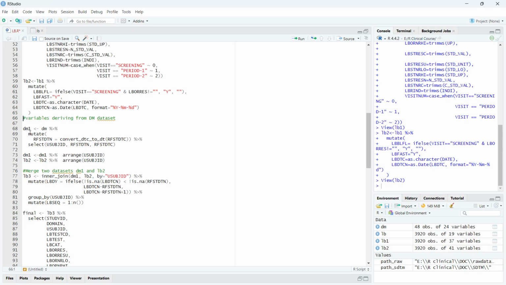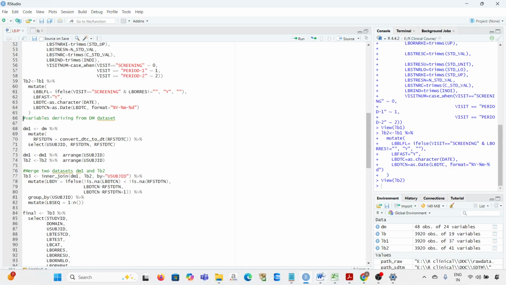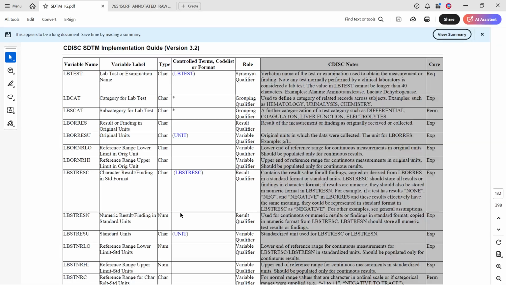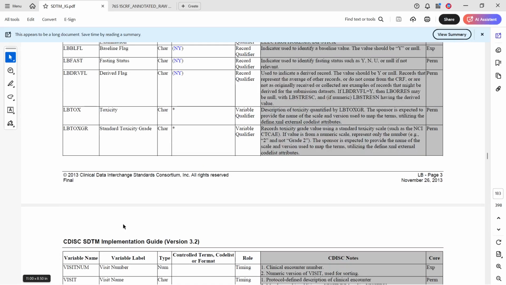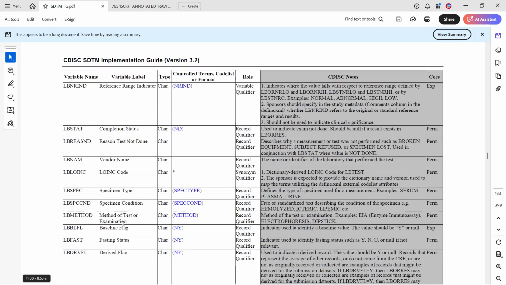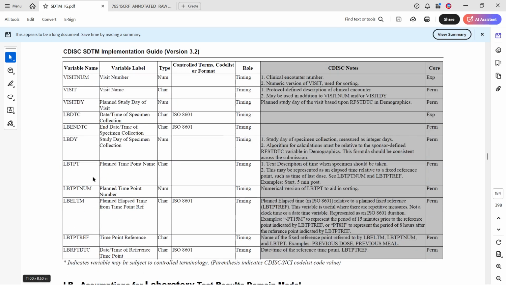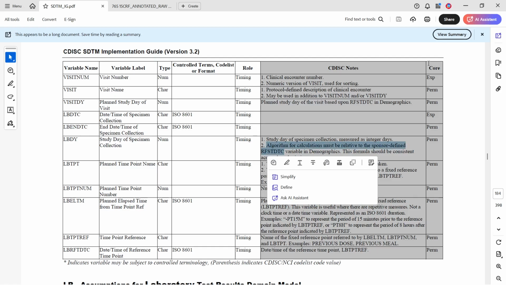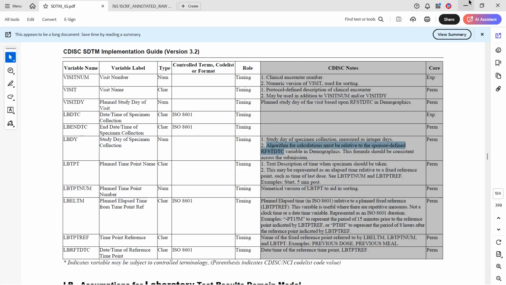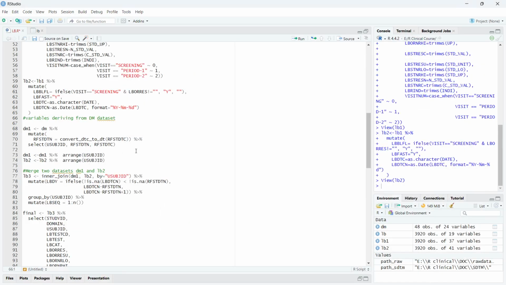Now we have to derive the study day calculations. So here we need RFSTDTC. So when you check under the control terminology for the study day, LBDY, the algorithm calculation must be relative to the sponsor defined RFSTDTC. Okay, so this is the part. So we have to check from the demographic, the study specimen collection. Okay, we need this DM dataset, and here I am converting the DTC to a date because I'm considering only the date part. Done.